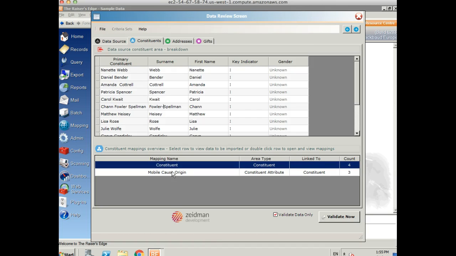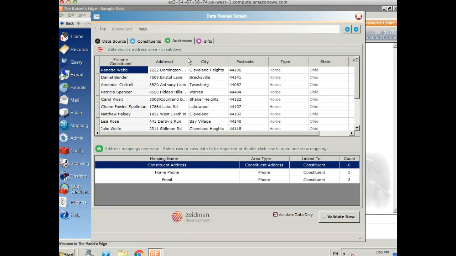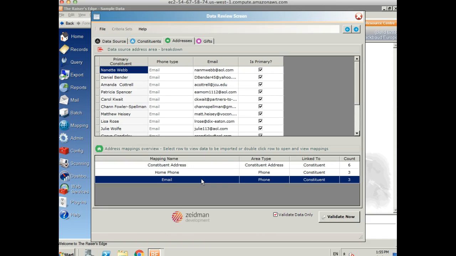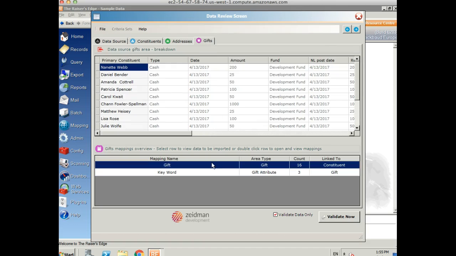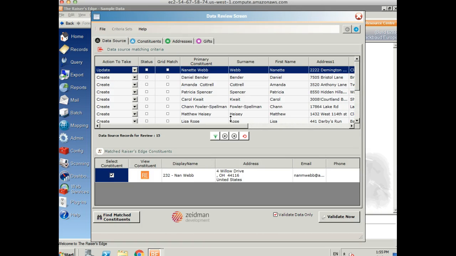We've got the different mapping names for each area at the bottom, so we can switch between those and see the various different mappings we've set up and the data that's going to process. Here we've got our addresses, our home phone numbers, and our email addresses. And finally, we've got our gifts and our gift keywords. So if you're happy with the review of all that data, then we can go ahead and run the import.